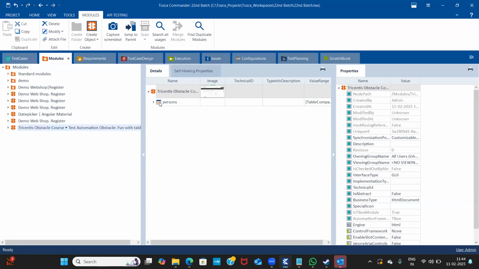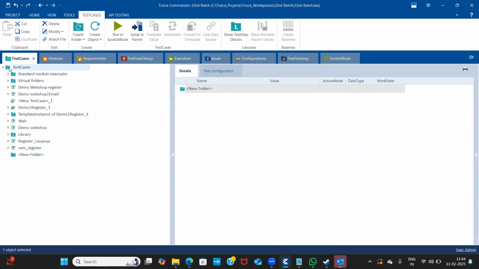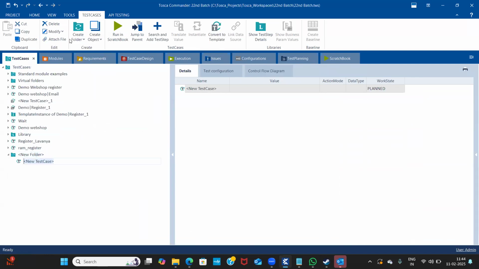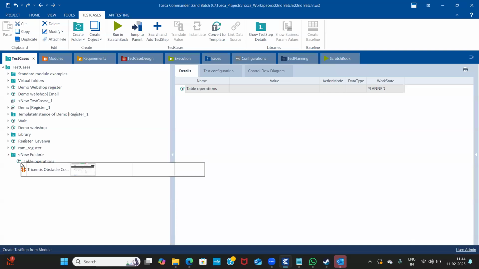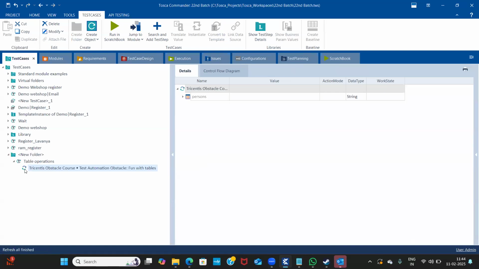Okay, so now we have scanned a module with the table. So now let me create a test case. So maybe I have a folder here. I will write the name saying like table operations. Okay, so now I will just simply drag and drop the module. So we'll find a row count first. Okay, just create a duplicate step.